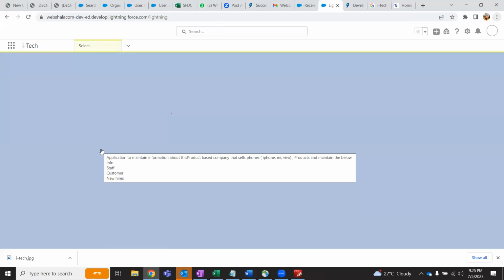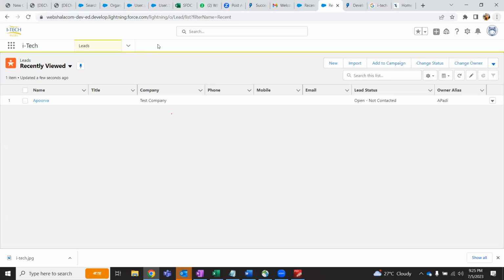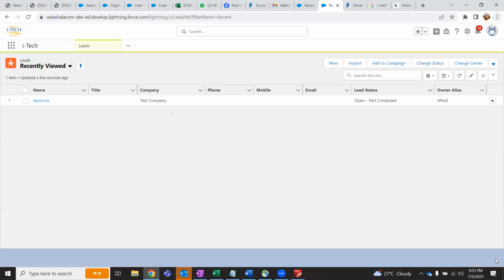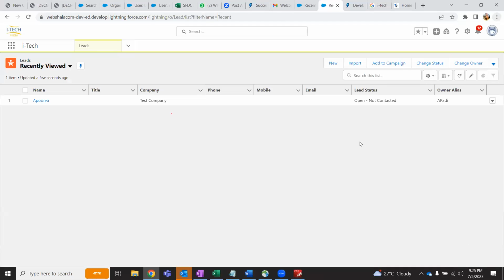So let's see. What are the things you're observing that we did as part of the setup? Can you tell me what all you're observing? We did 6 steps, right? What all do you see as part of that 6 steps that we did here?